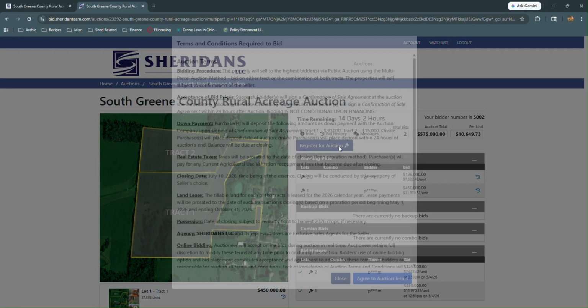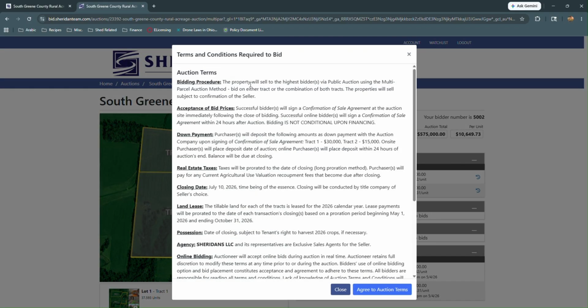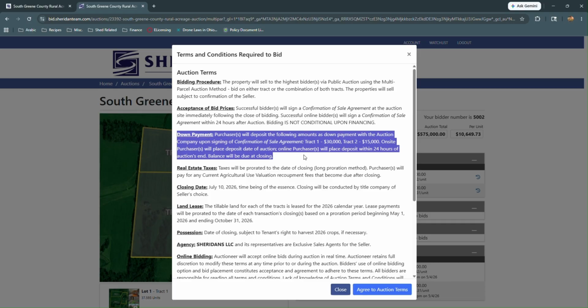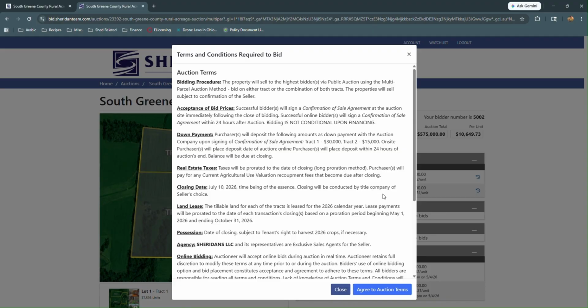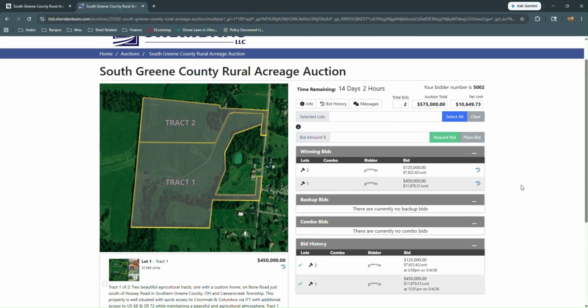I'm going to have to hit that register one more time just so that I can read through the terms, make sure that I agree to these auction terms, and specifically take a look at what the down payment is for this specific auction. It's $30,000 for tract 1, $15,000 for tract 2. It is selling completely as is. Closing date has to be on or before July the 10th, and there is a lease on the tillable portion of the land. Possession is date of closing, subject to the tenant's right to harvest the 2026 crops if necessary. I'm going to hit agree to those auction terms, and now I can bid.